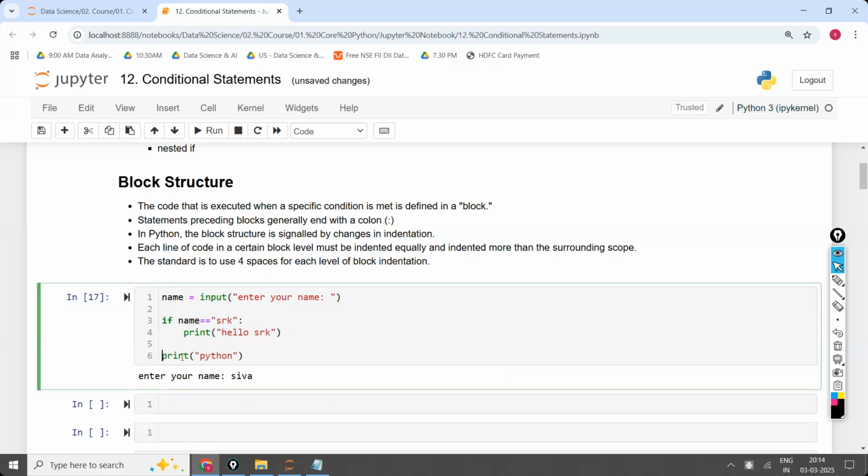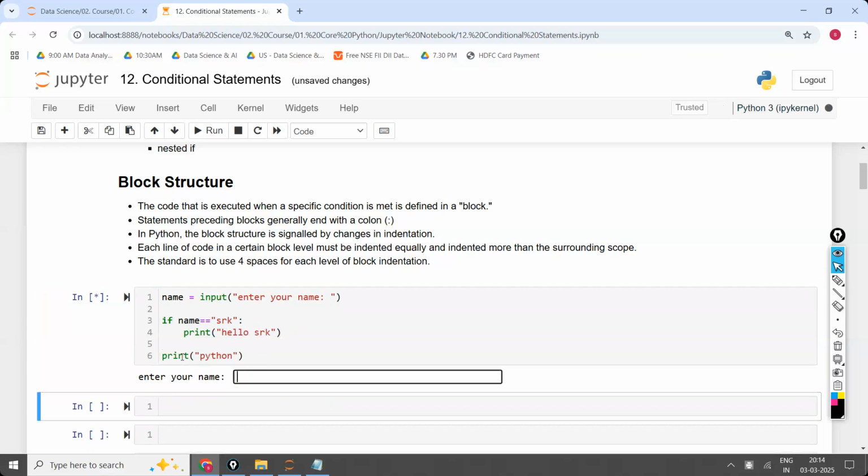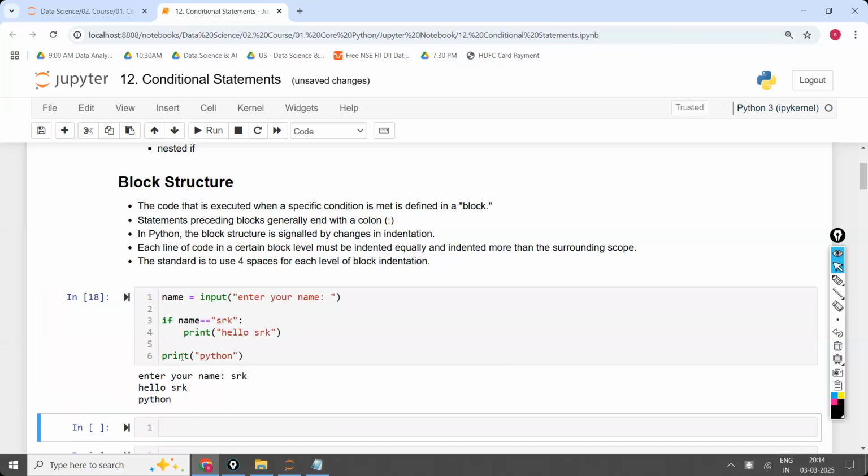Is the point clear, everyone? Right? Now, if I'm writing here SRK, name is equal to SRK. Since both of them are satisfying, what is it going to print? Hello SRK. What about the Python? Python also will be printed. So hello SRK along with the Python. This is the if block. Is the if block clear for everyone? First one is completed. The if block is completed.